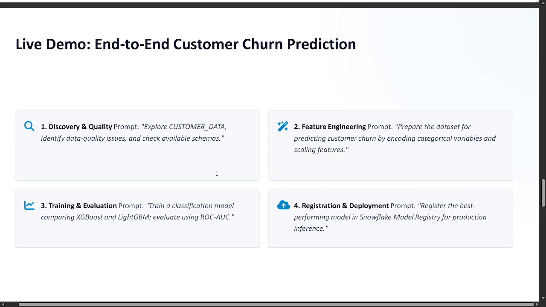Now what kind of prompt would you give? You just need to tell CoCo, okay, register the best performing model in the Snowflake model registry for production inference. That's it. That is what you need to tell CoCo, and it will do it for you, right?